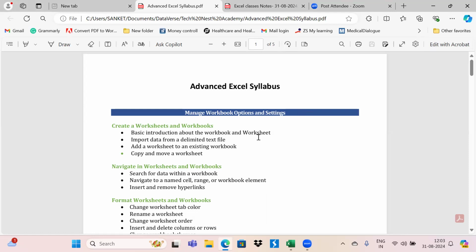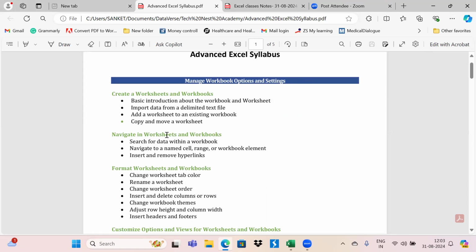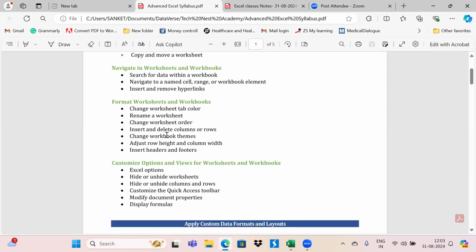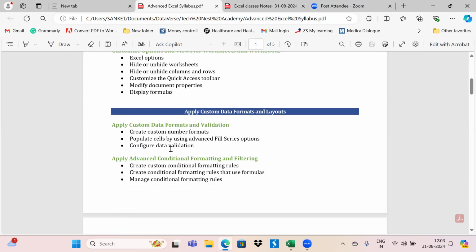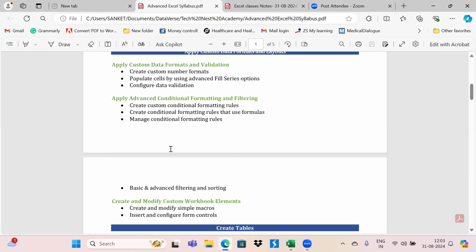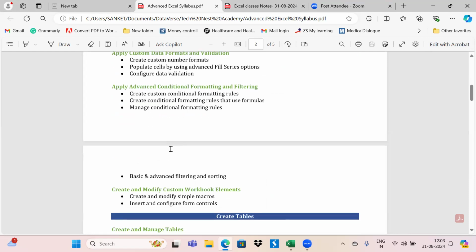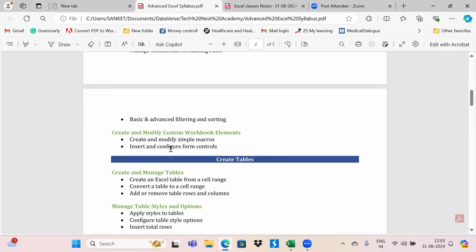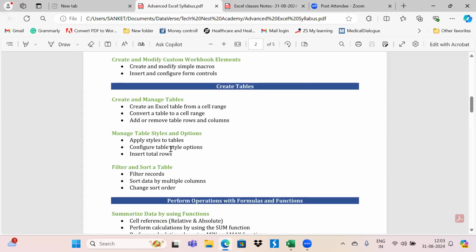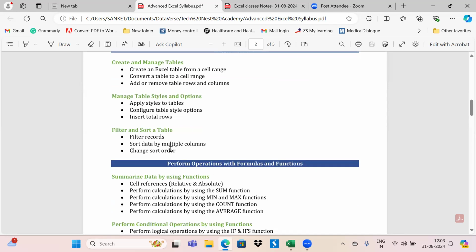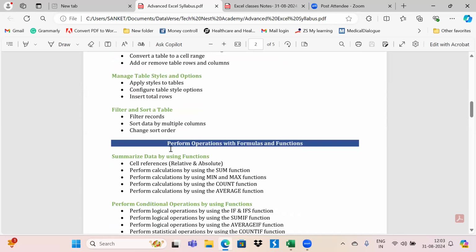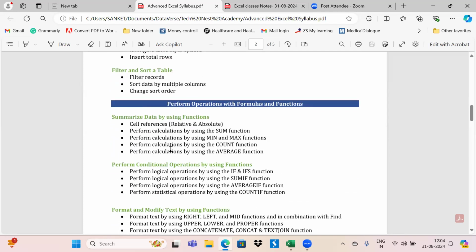So we have the syllabus starting from the basic to the advanced Excel. We are going to start with the very basics of Excel, about the Excel workbook, about the Excel worksheets, what are the different options and views available within the worksheet, what data formats and layout options are available, formatting, slicers, filters within Excel, what are the different workbook elements, how to create tables, different styles within the table, filtering records and sorting within the tables, how to create dynamic ranges, how to do the automation for small tasks, different functions and formulas.